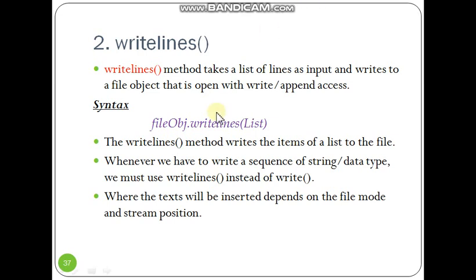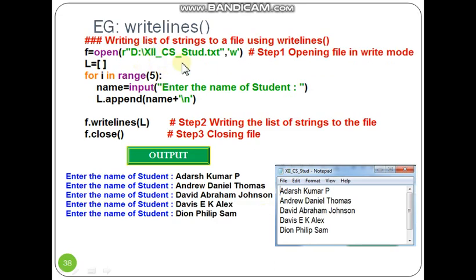Now let's look at the writelines function. This writelines method is used to write a list of lines. It takes a list of lines as input and writes that entire list to the file, if the file is open in write or append mode. It takes the items to be written as a list. Let's see this example program.